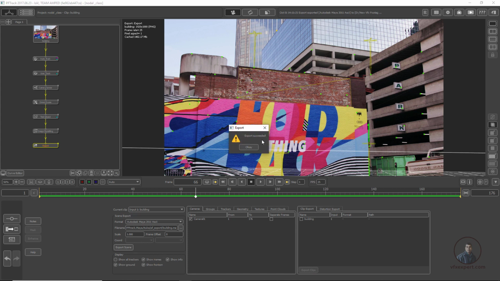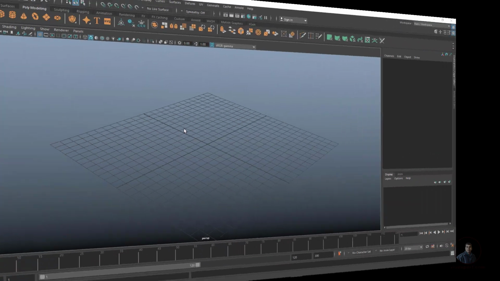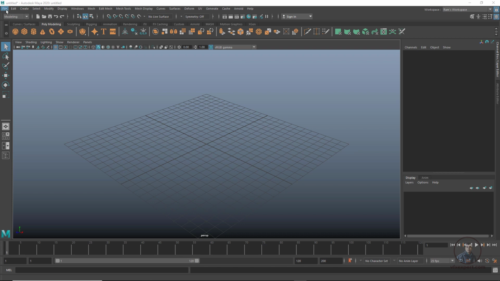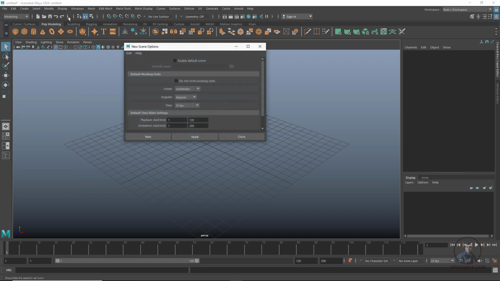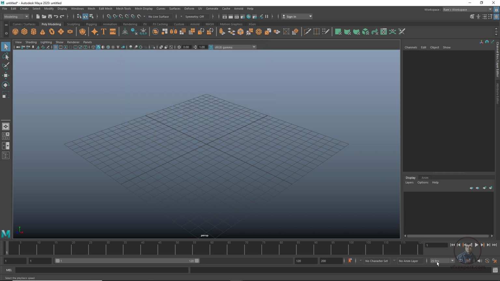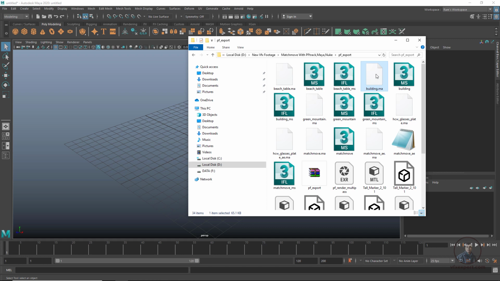Export succeeded. Okay, so before jumping into Maya, please check your frame rate, which is 25 fps. Now in Maya, first check your scene frame rate, then click on file, then from here you have to select 25 fps, same as in the timeline, 25 fps. Now I am going to import our MA file. This file I have created from PFTrack. So just select and drag and drop, then minimize this one.